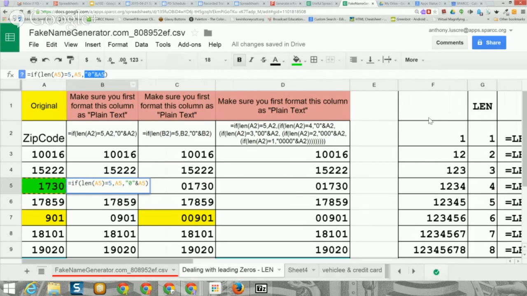So again, we'll walk through this one more step. We've asked the question, if LEN equals 5, put in the value because we know that is correct. It's not missing any characters. The comma then tells us if it is not, what do we want to do? And we've put in concatenate a 0 to the front of it. Now that worked out very well when we're missing 1 zero.